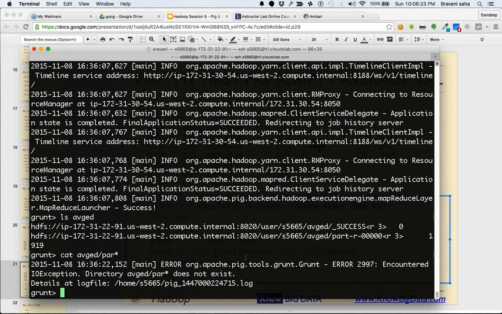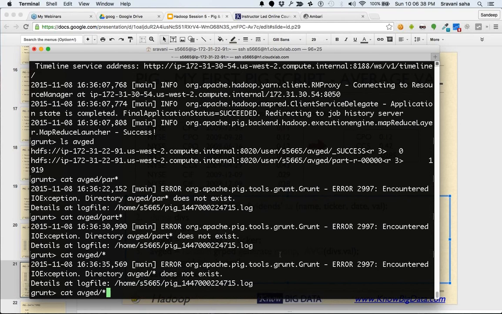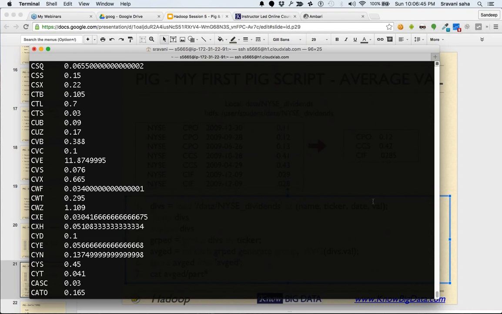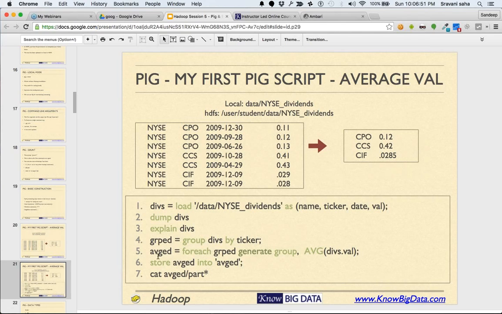Let me just copy paste it. Yes, you can see that it has computed the average. So you can try to execute these commands. Even though you don't understand it, you will get at least some hang of what Pig Latin looks like.